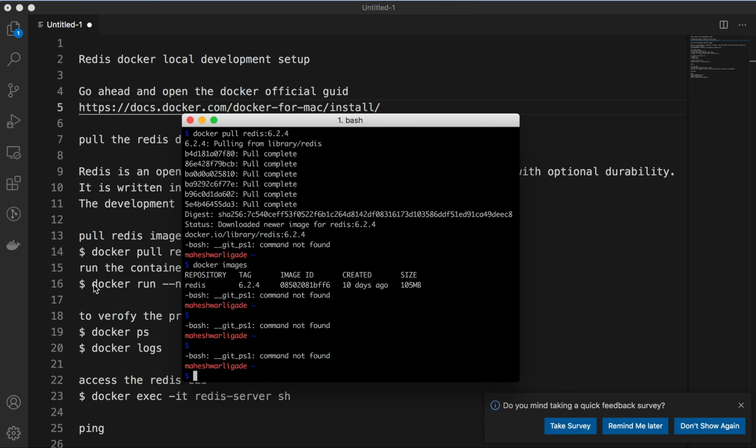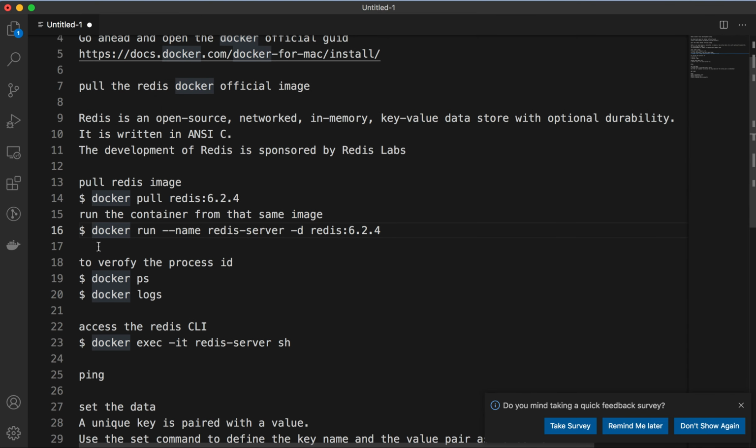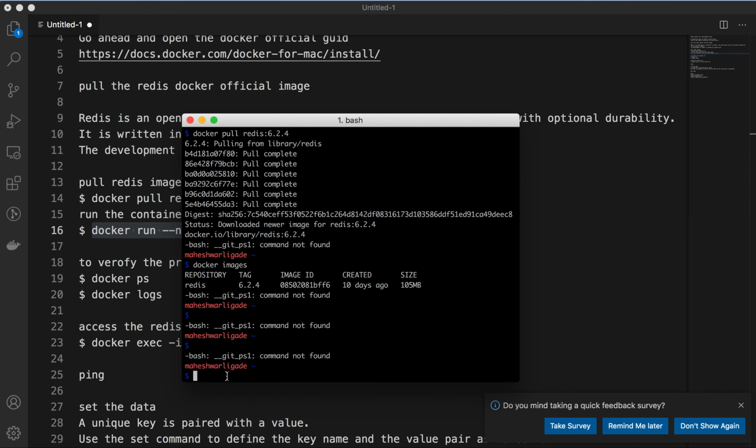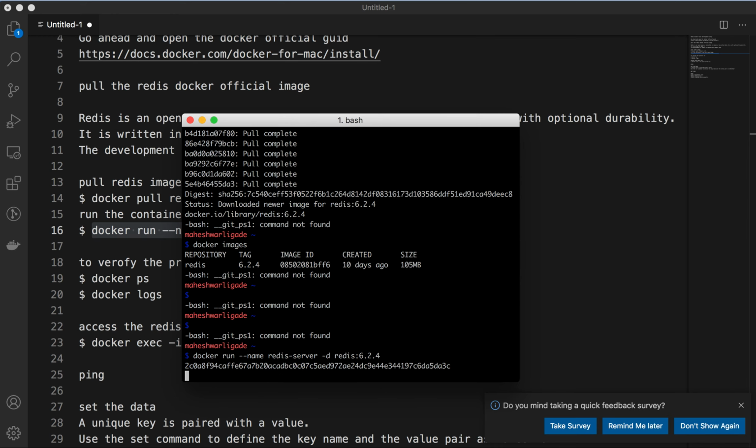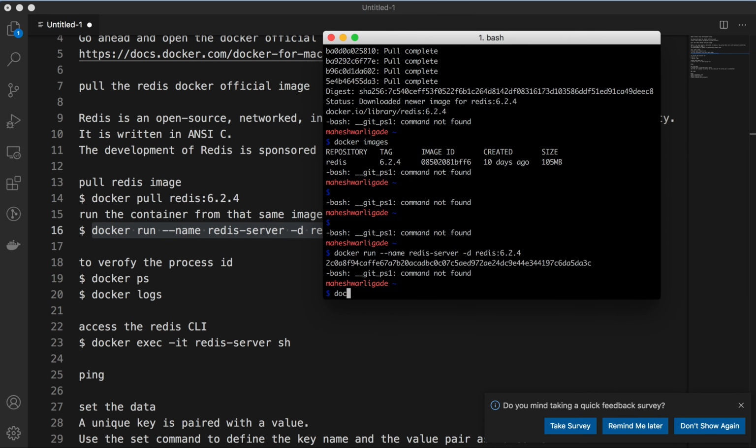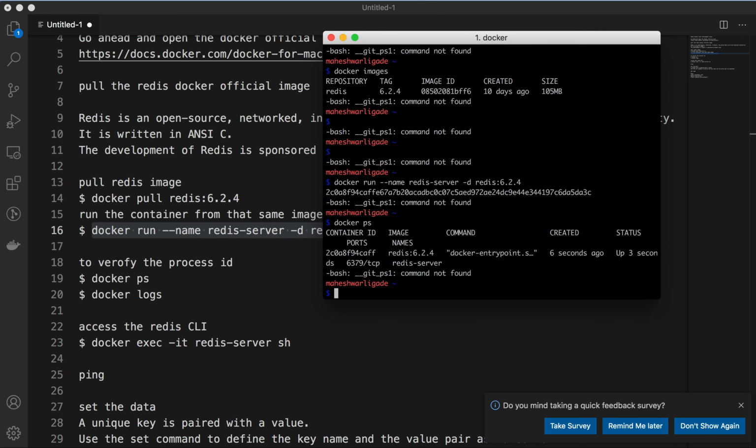Let's run the command and create the container. To do that, docker run, up to the name, is the common part for most images. For this container we provided the name redis-server, and we want to run it in detached mode with the image tag. So let's go ahead and run it. Let's see how it is creating the container. Now the container is created, so we can verify that using the docker ps command.